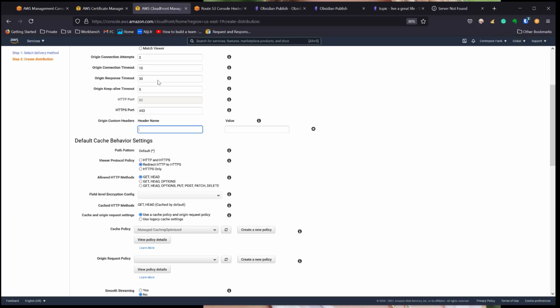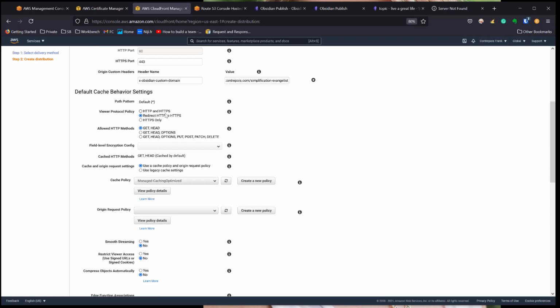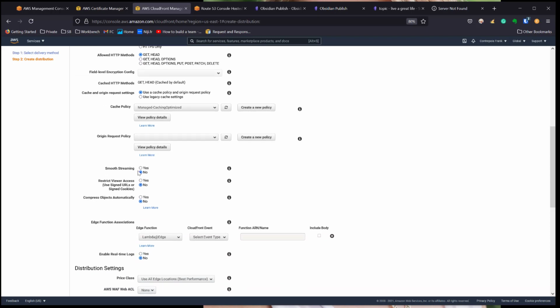And that's the one. And then, what is the value? It's going to be zt.frankcontrepoix.com, and there I need to put, oops, so that's here. Perfect, so that's good. I redirect HTTP to HTTPS. Everything is okay.